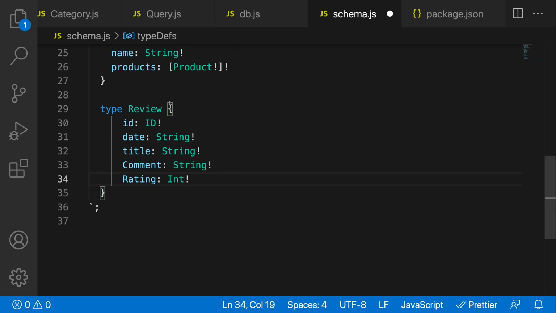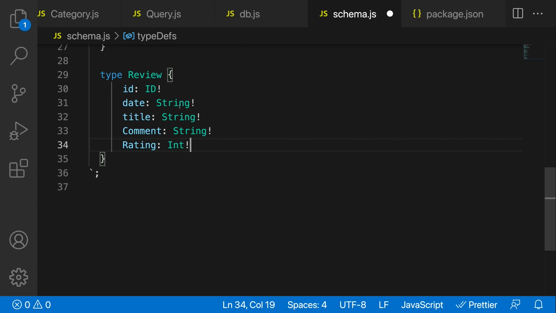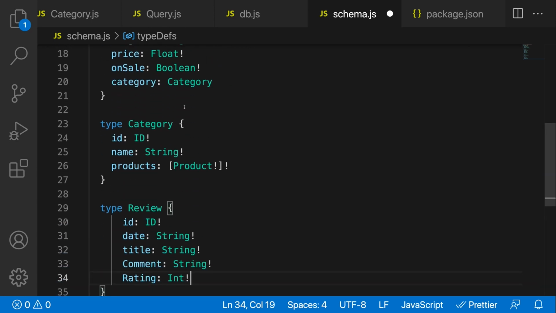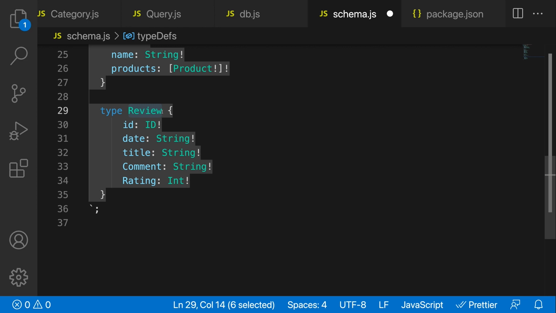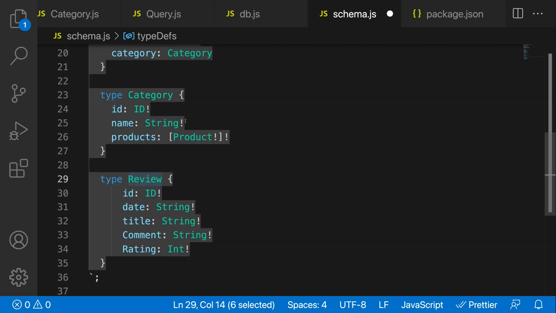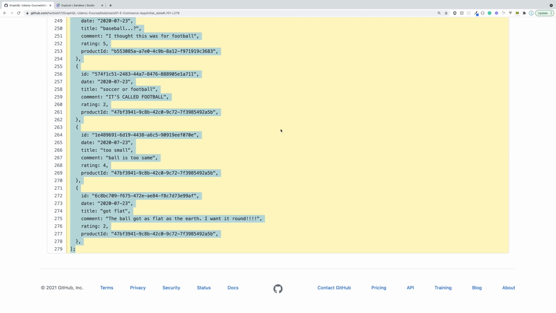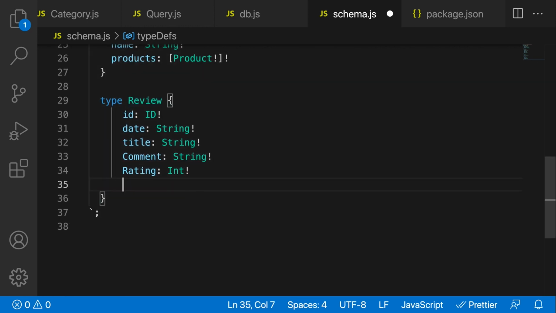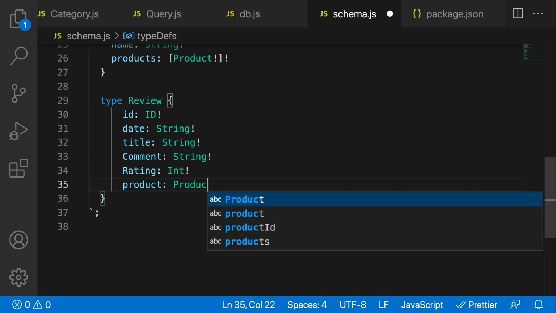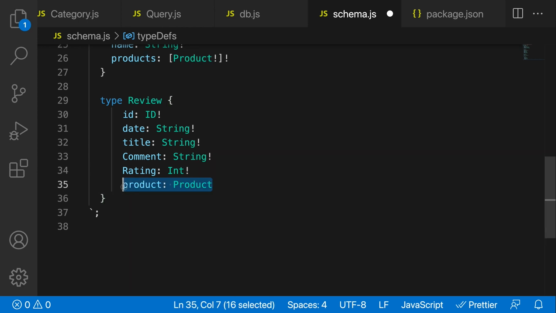Okay, now here's a good design question that we might want to ask ourselves. Are we ever going to need a scenario where we query for a review and then we get its product from that review? I don't think so. Based on this design, what we want to do is query a product and get the reviews for the product, not the other way around. So we could very, very easily say product here and have product. But personally, I don't think this is necessary, and I don't think we should over-engineer our application.